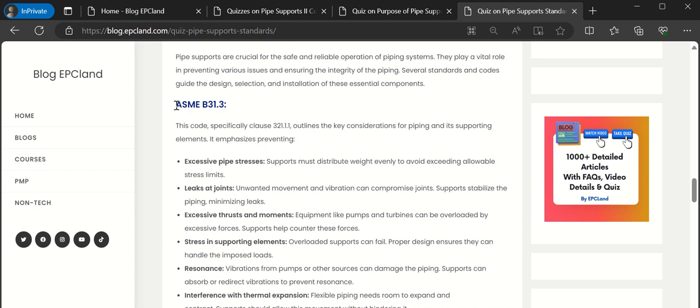First one is, if you see B31.3, which is the process piping code. If you go to these clauses, you will see these codes and standards are outlining a few of the key considerations. Once we know these key considerations, then it will be very easy for us to design the pipe support standard, to define the pipe support standard.